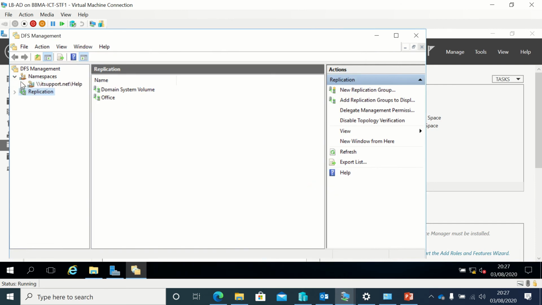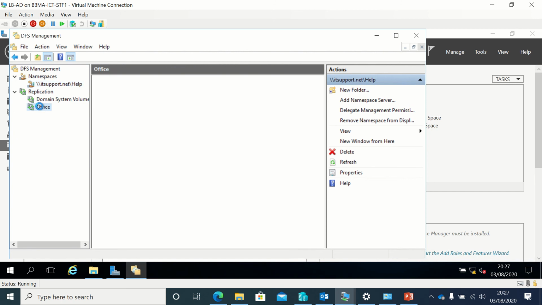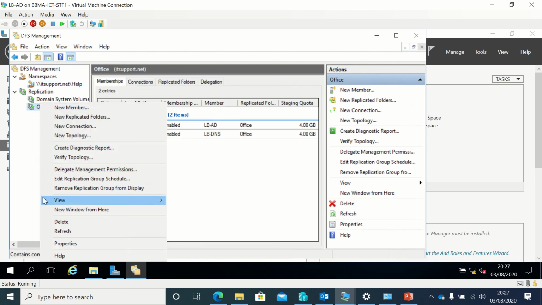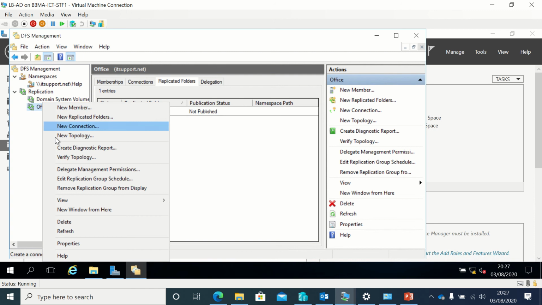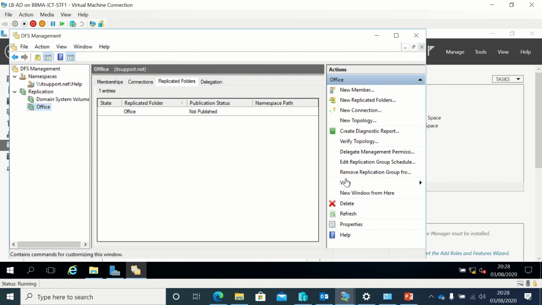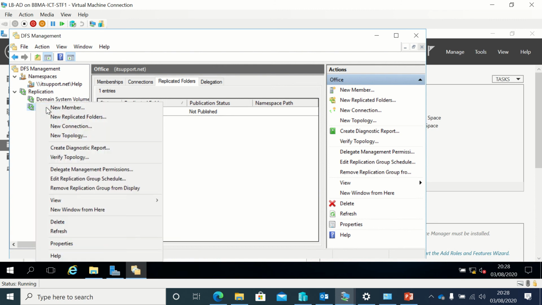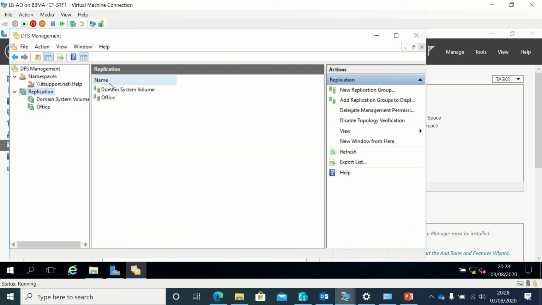Another thing, as it's not published in IT support at the moment, I can right click it and I can verify topology, but right, it can replicate, which is good. Normally I see publisher's namespace as well.